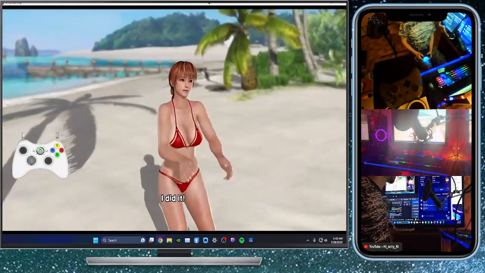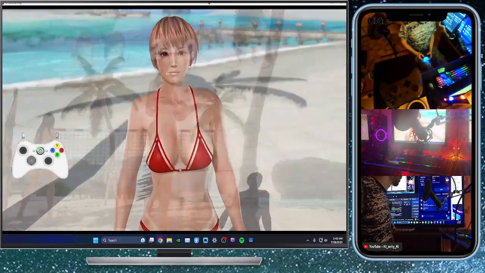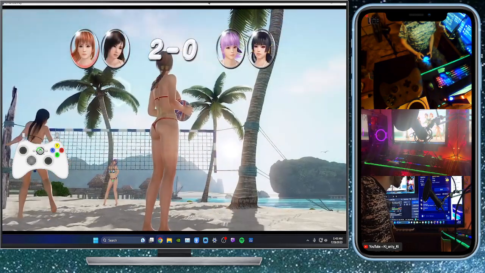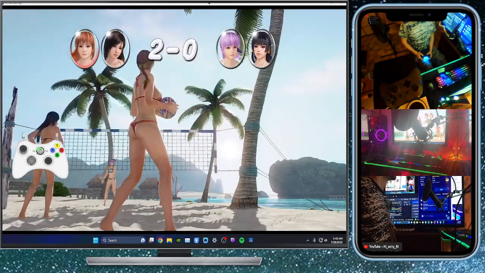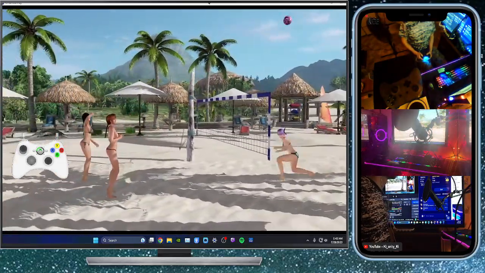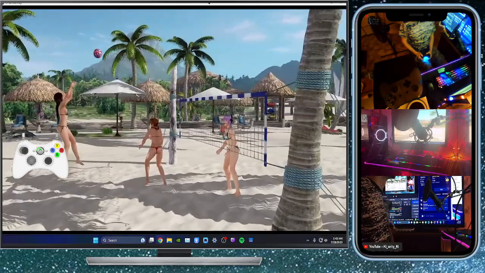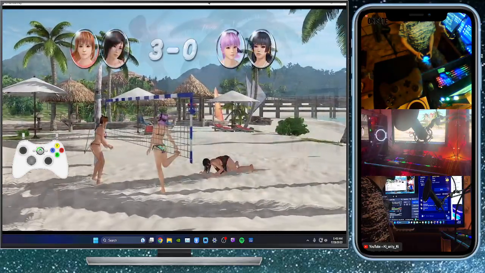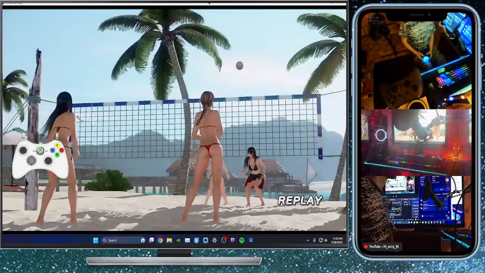There you go, girl. Is that Rio with the copium mask? That's funny. Too much copium. Ooh, 3.0. There we go.